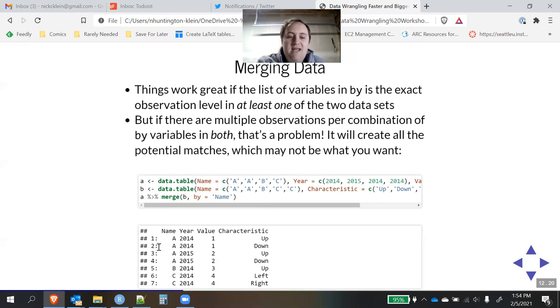So when I do this, I'm going to get A not two times, right? It's two times over here, two times over here. I'm going to get it four times because it's going to give me each combination of those multiple rows, right? Because it doesn't know what to do. It says, hey, how do you want these combined? I guess I'll just give it all to you.